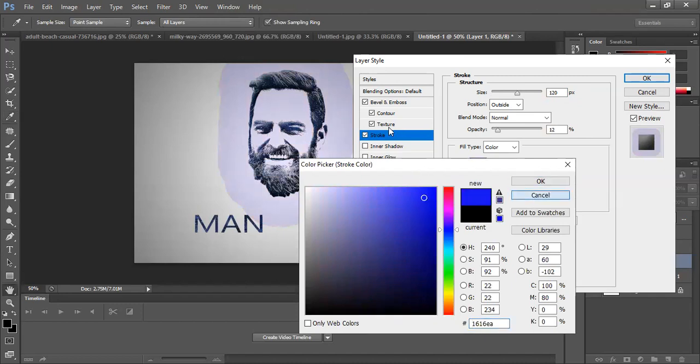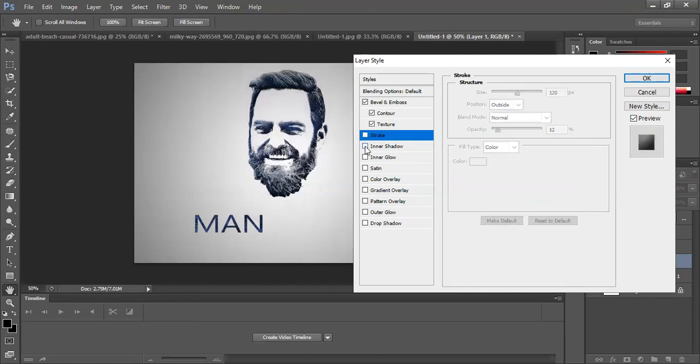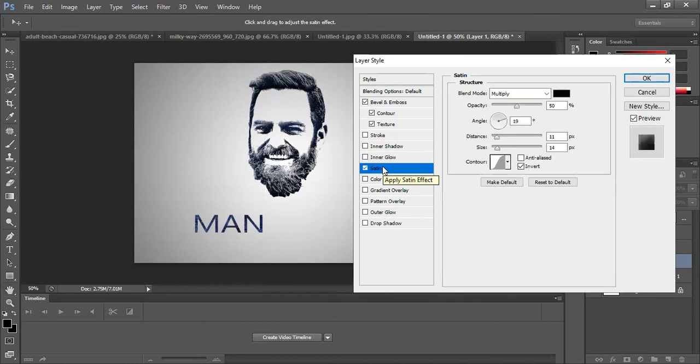You can add a shadow, inner shadow, or inner glow. You can add a color glowing, and settings. Most of the time we use this option to make it a bit sharp. You can make the image sharp. You can see, right? When you increase the opacity, it's getting more sharp.